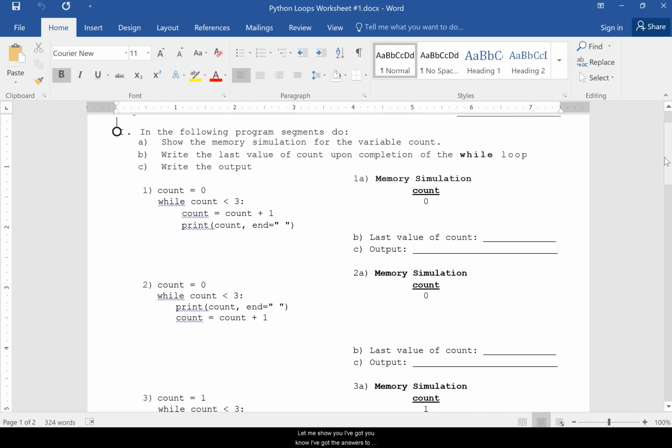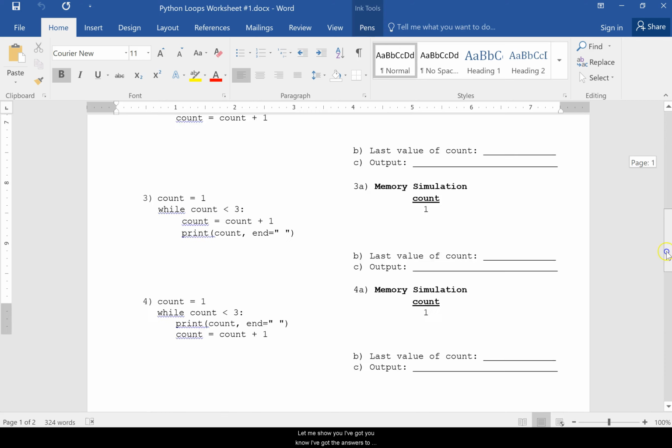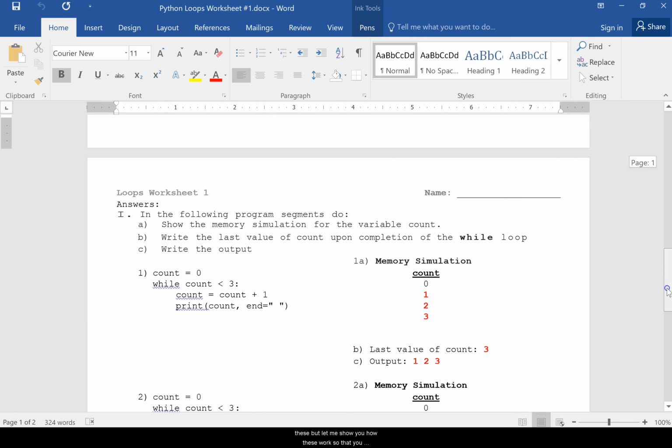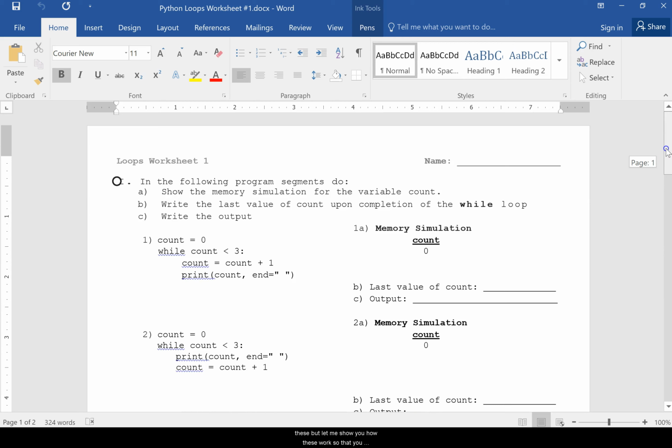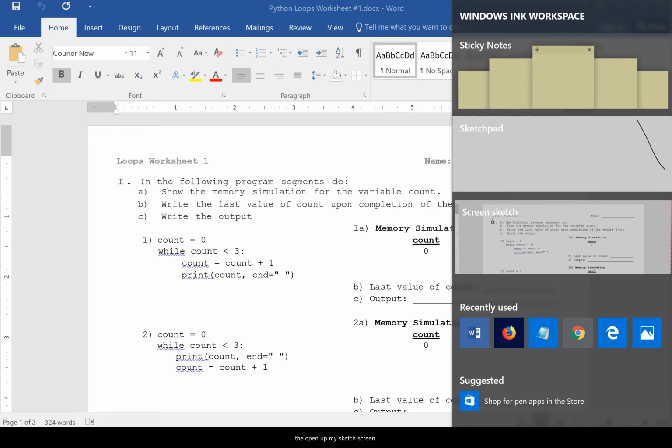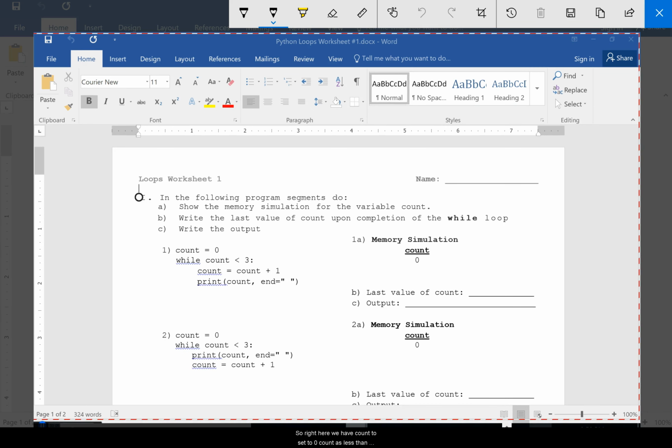Here, let me show you. I've got the answers to these, but let me show you how these work so that you guys can go out and get the proper answers. So I'm going to open up my sketch screen. Right here we have count is set to 0. Count is less than 3. So the initial value of count I put down as 0. And then what we do is count equals count plus 1. So count right here is 0, right? So 0 plus 1, count becomes 1. Okay.